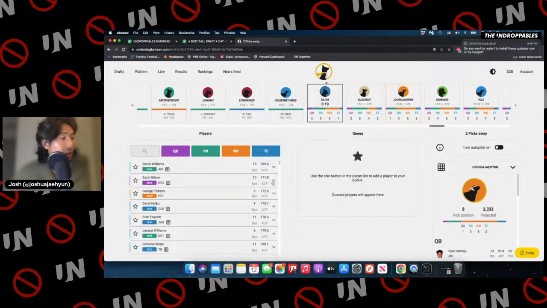He was taking over Trey Lance. He was taking over some of these other quarterbacks that other people really, really like. He's taking over Justin Fields. And he's still down here at QB 23. I kind of like him. If Darrell Williams falls to me first, though, I'm going to take Darrell Williams. If Darrell Williams does get taken, I will take Zach Wilson.